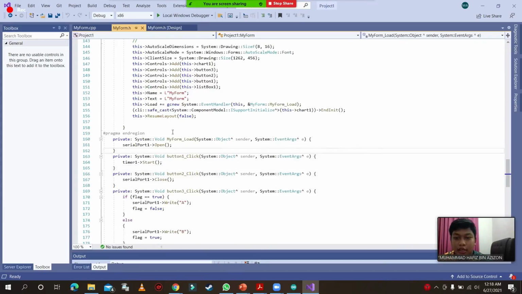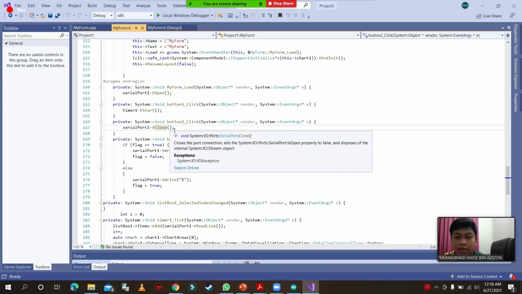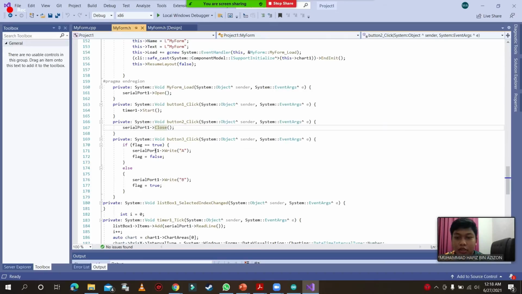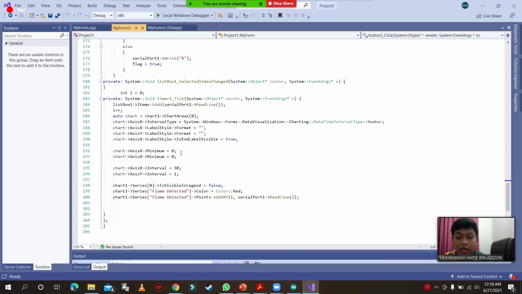Next, this is the coding for the form. This is for the form, this is for the button read, this is the coding for the button close, and this is the button for the LED. Then this is the coding for the chart that will display the output of the flame sensor.